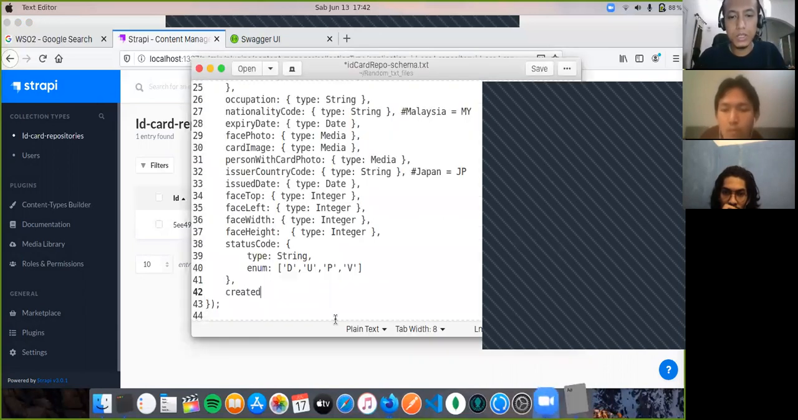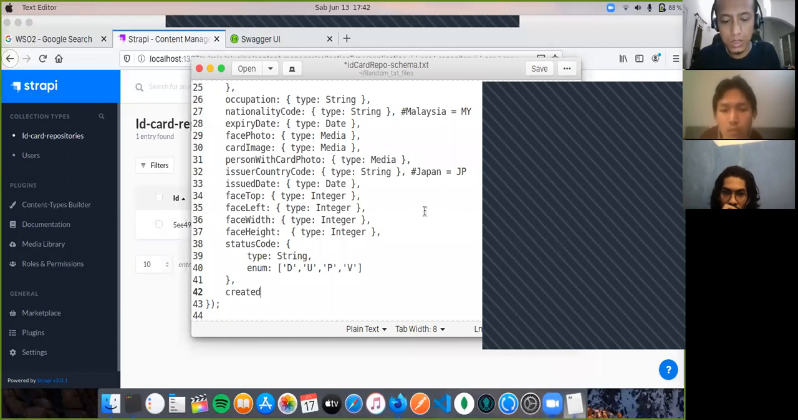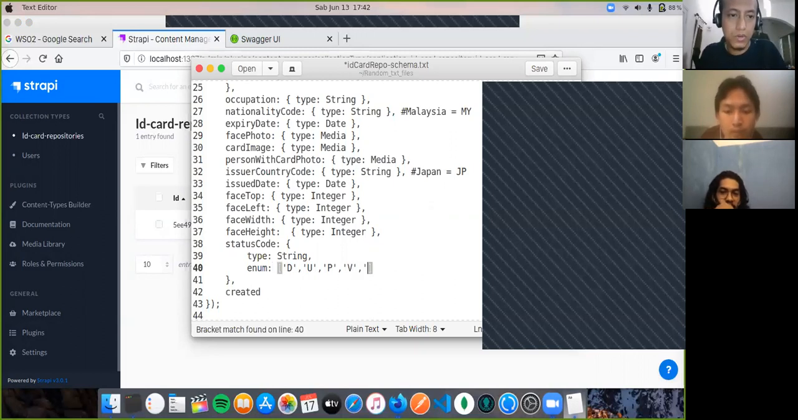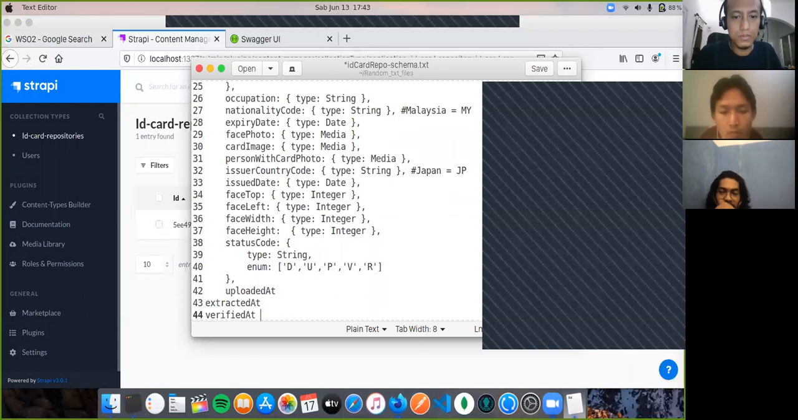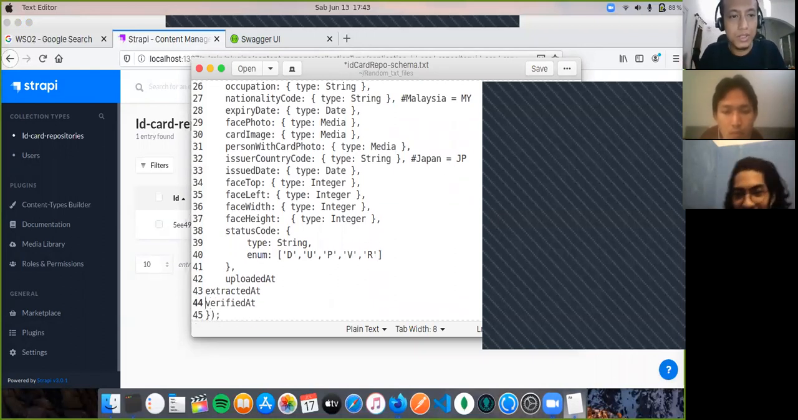Yeah. Oh, there should be another status, yeah. I would say the other status is rejected, yeah. Oh. Yeah. One more status is R for rejected. Actually, this is the importance of having a business process diagram in Camunda, because it makes it clear what status this document goes from and to. Okay.